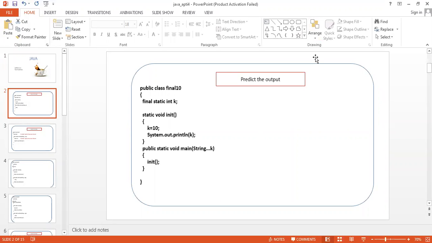So what is an output of this code? 10 will be printed, sir. Sir, error, sir. Error. Why, Santosh?